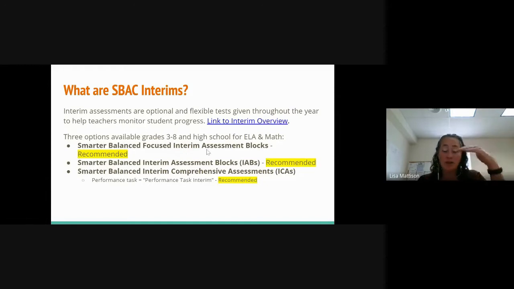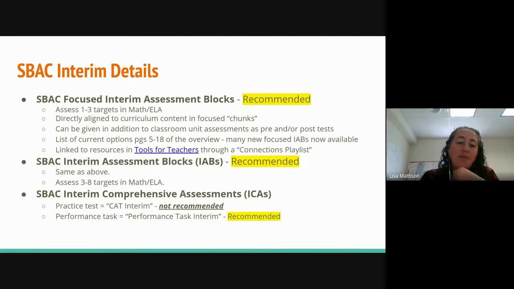So all of the interims that are available are listed in that document, and I just want to make sure that you're familiar with it and have it as a handy resource for yourself. All right, so some details. I went over some of these already.